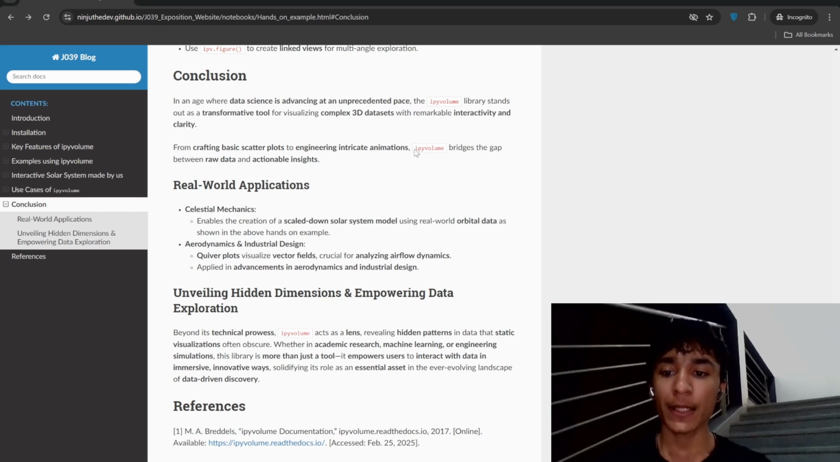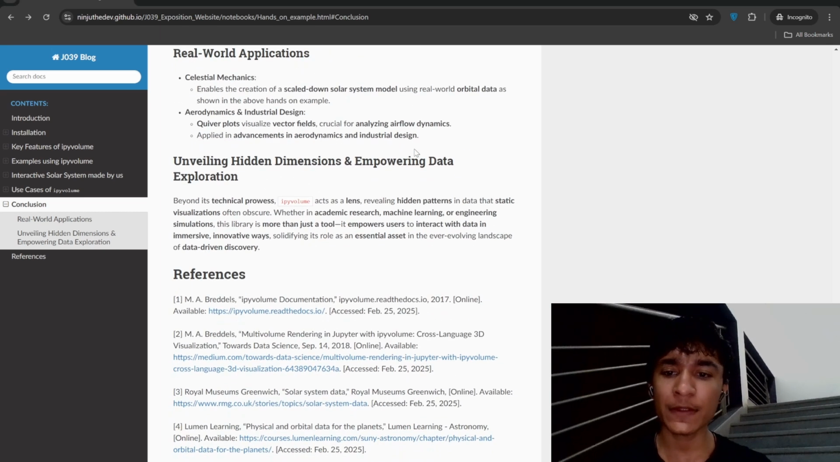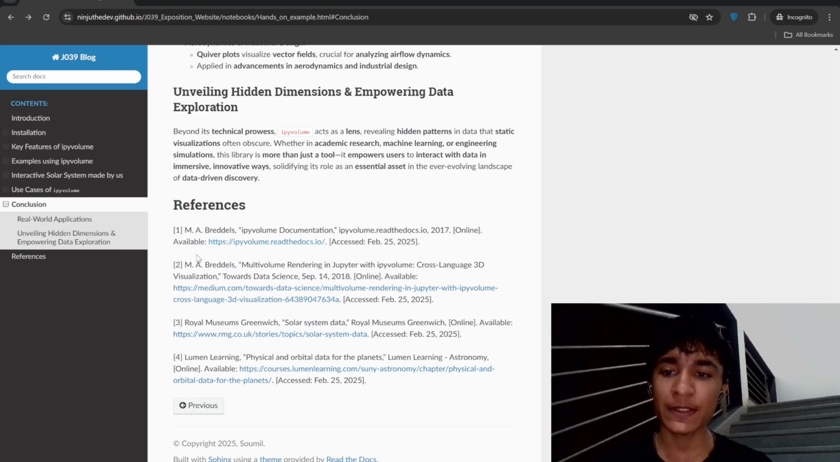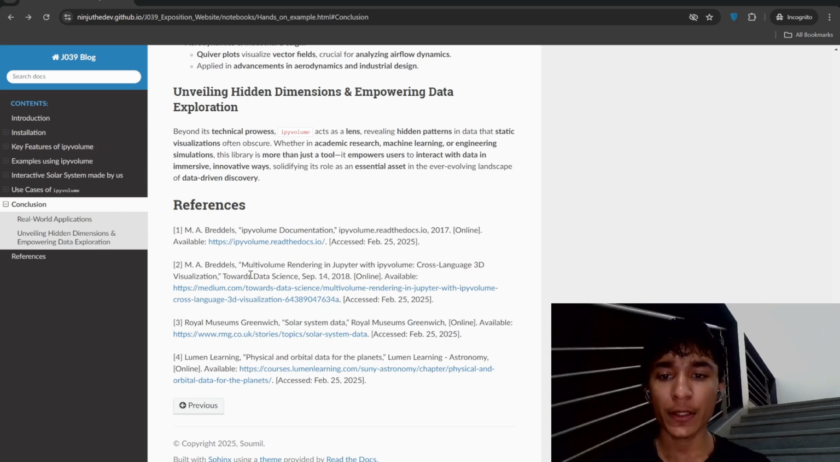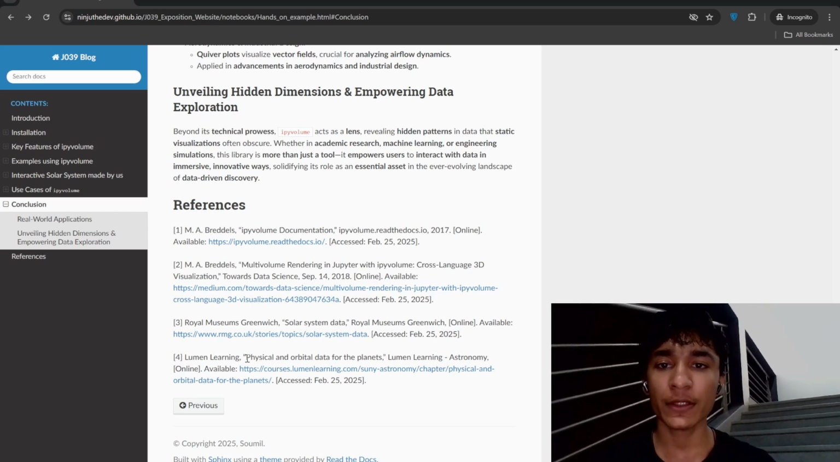Now, talking about references, we mainly refer to four references. First one is the official Ipyvolume documentation. The second one is a blog article which we use to take inspiration for data visualization. And the third and fourth ones are mainly used to gather the real world solar system data for our project assignment.